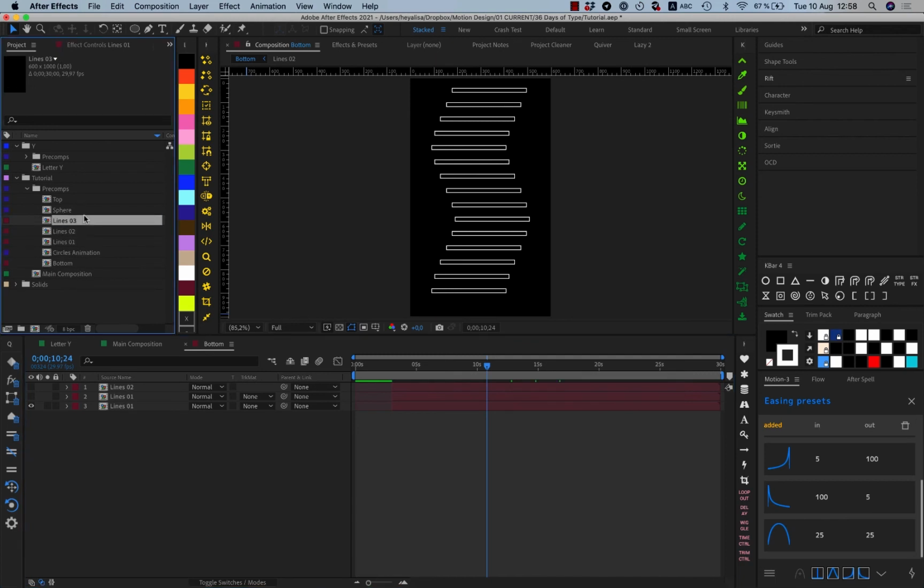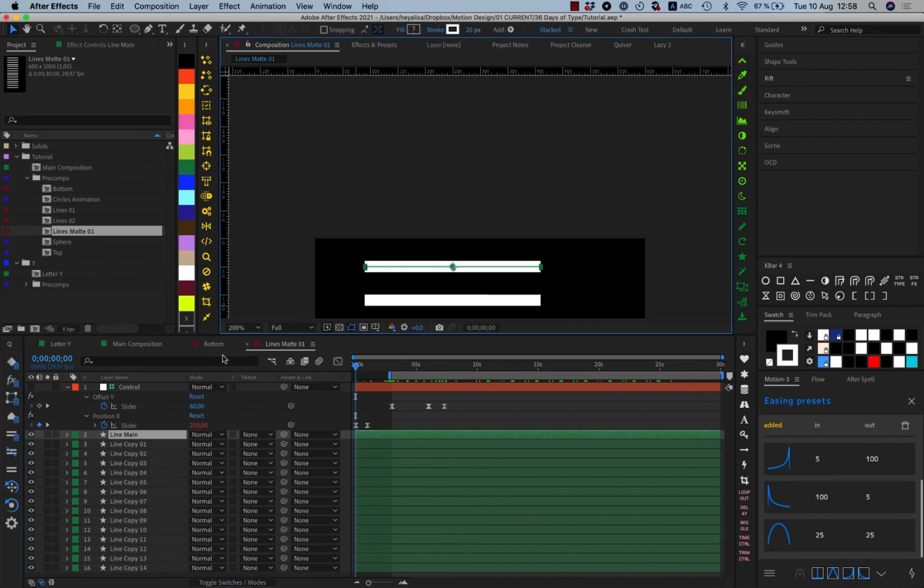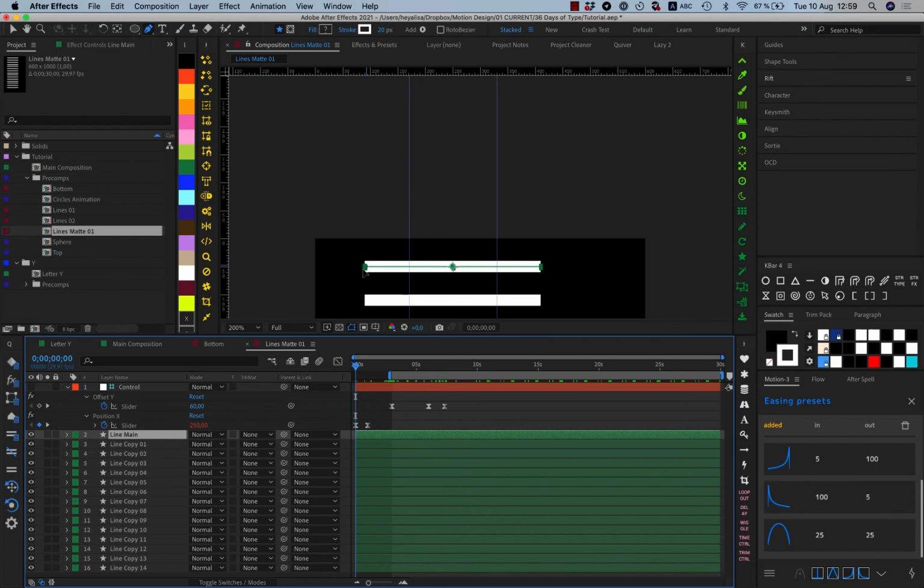So let's copy lines number 1 and create lines matte number 1. I don't like how things are arranged here. Yeah, that works better now. So in lines matte, what we want to do is simply change the shape path. It's super easy since we already set up the expression that makes all the lines follow our main line. I'm going to use the guides to see how much I want to decrease this path, and with the pen tool we are simply going to move the ends of this path.